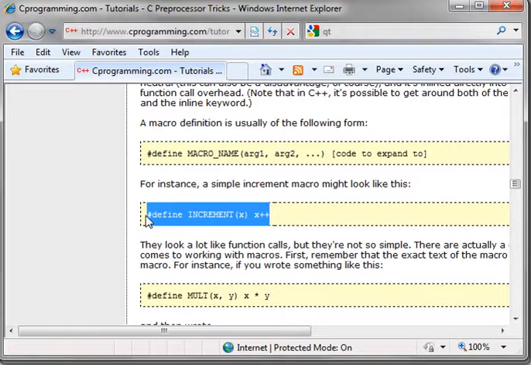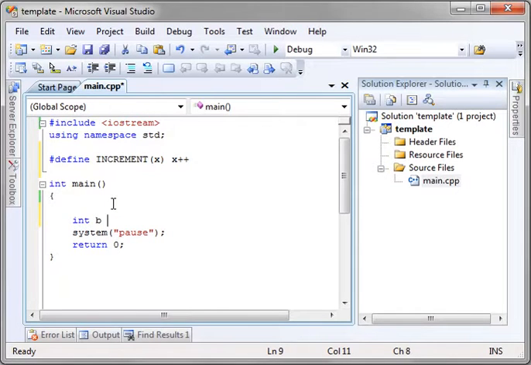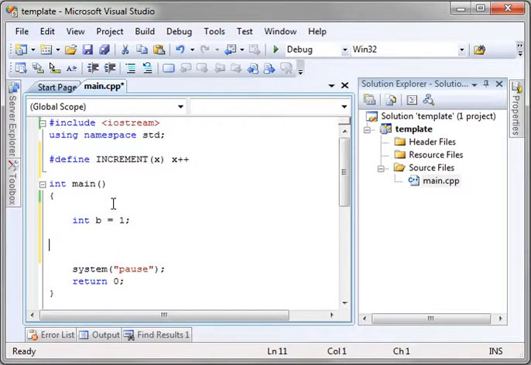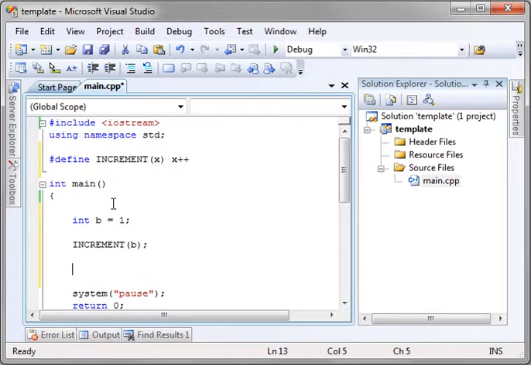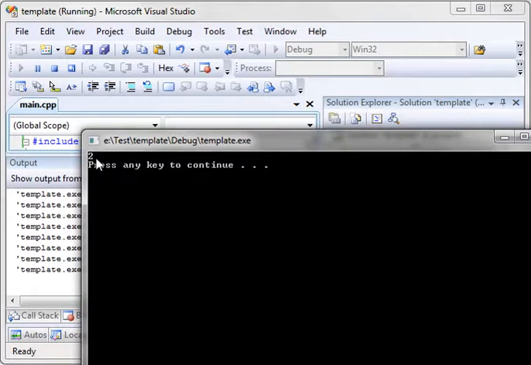Let's actually just copy that, and we're going to write this code. I want you to see what's going on and understand what happens here. So there is our bit of code, our macro, and we're going to say int b = 1, and we're going to increment b and do cout << b << endl. And let's run this and see what happens. Sure enough, b has been incremented.